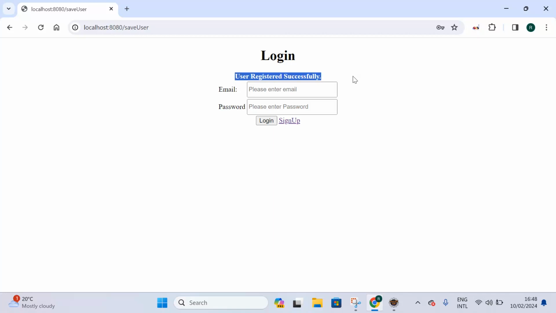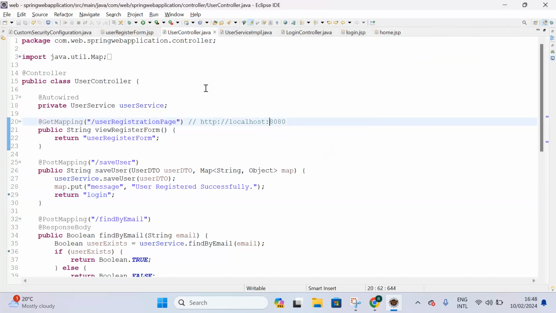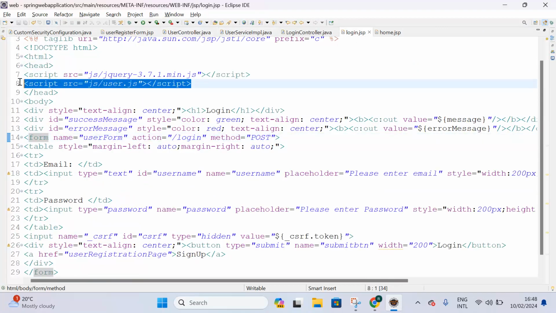Generally it should hide after 5 seconds or 10 seconds. We should not show the user registered successfully message always. So we have to hide this message after some time. For that we have to write logic to hide this success message. So go to our user.js. There is a user.js, right? In the login page we have a user.js, correct?